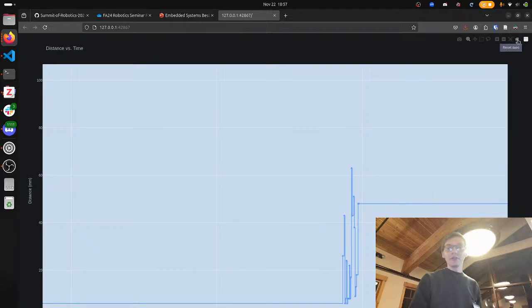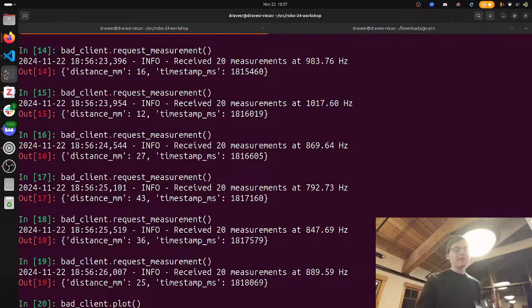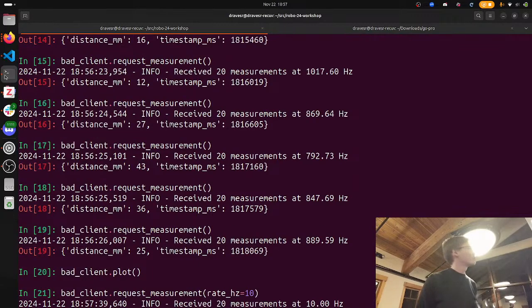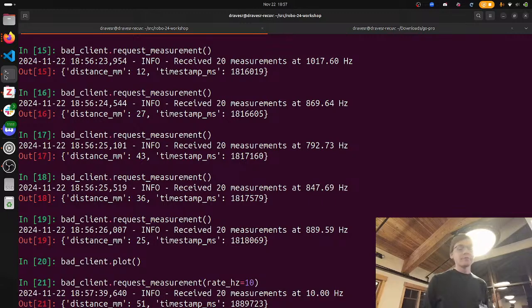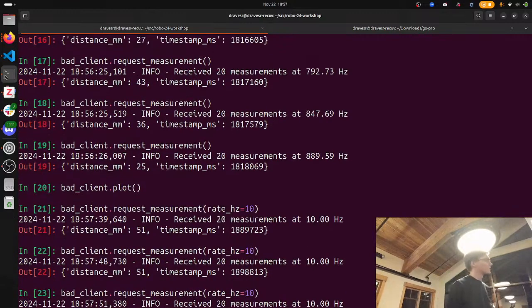And if we go back to our client, another thing it exposes for you is that you can set a particular rate at which you want to poll it. So let's say if we drive this at 10 hertz, it'll take much longer than what it was returning earlier to do 20 measurements. But we did get the right value, 51. And if we run it a couple more times, we'll see that 51 pops out pretty consistently.